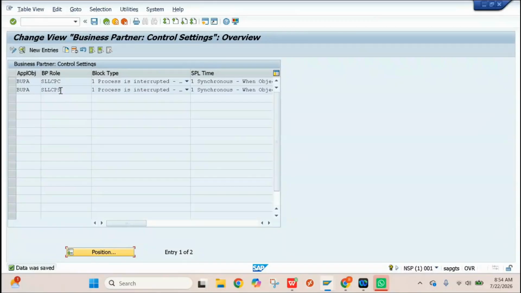Clear? Any doubts? No. Clear. For others, Hemant, Santosh. Yeah, clear, sir. Thank you.